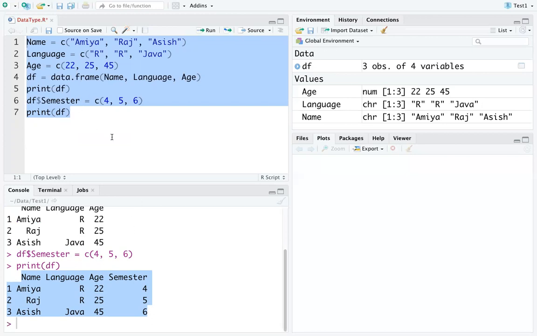I hope you understood the usefulness of the data frame with the various different methods that we have used.